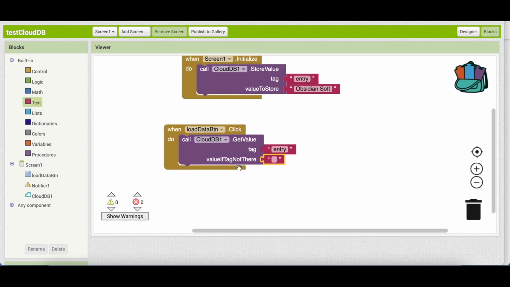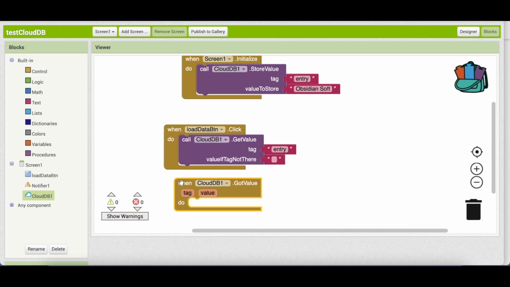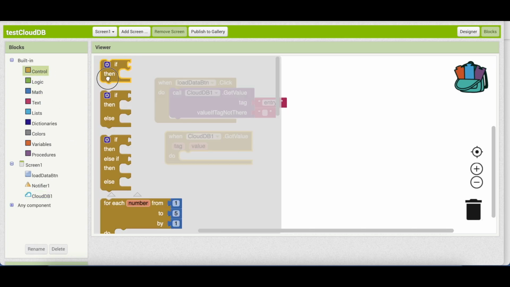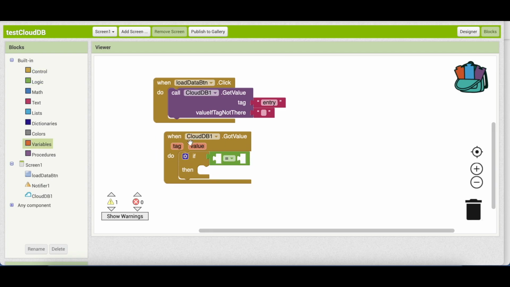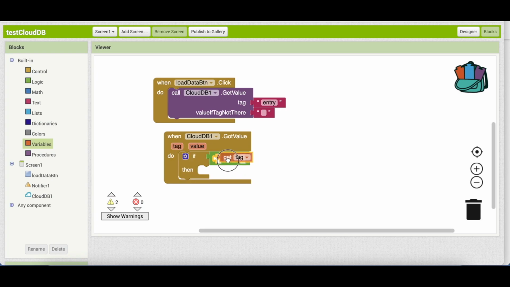And as you know, getValue triggers the gotValue event. So let's get the gotValue event, and inside here, first of all, I'm going to check that the tag is equal to entry. So control, if then, equal to, and hover over tag to get the getter for it. And I'm going to duplicate the entry block to avoid a spelling mistake.